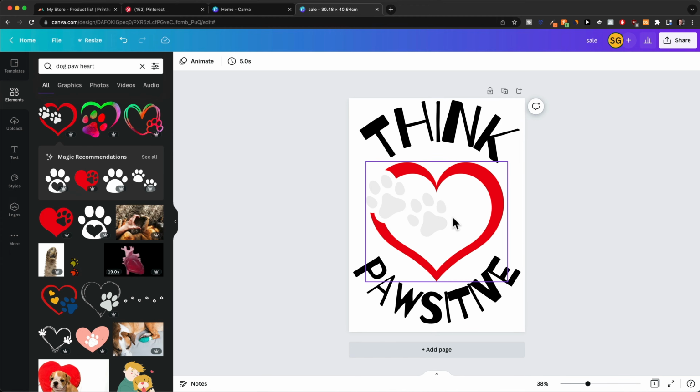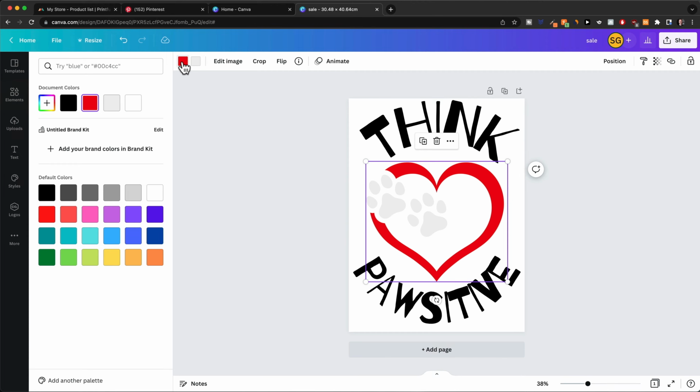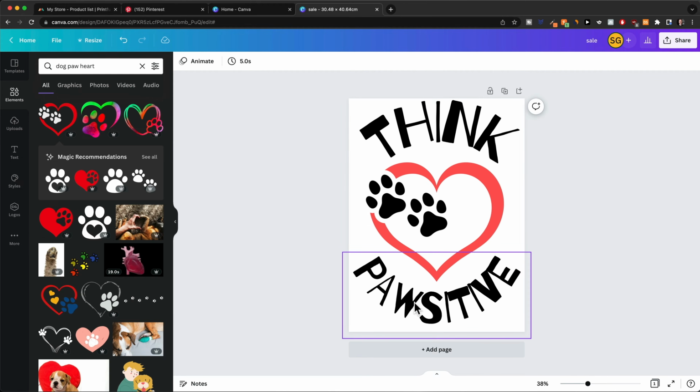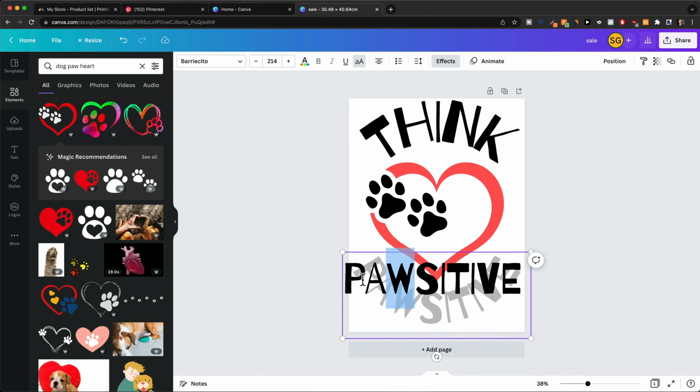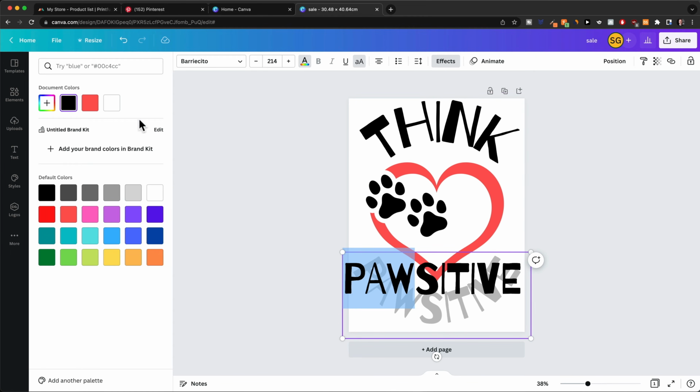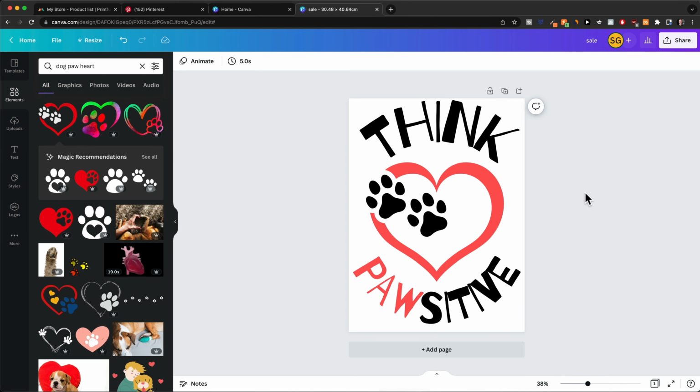Okay, so now I'm also going to change some of the colors. So I'm just going to click on the element. I'm going to change from this red to something a bit less saturated. Maybe take this one right here. And then we can also change the paws here. Let's make this black like this. And then just to make it very clear, I'm also going to change the paw, just this part of the word, to the same color as the heart. So I'm just going to do it like this. And there we go. So this is going to be my finished design that I'm going to test on my products.